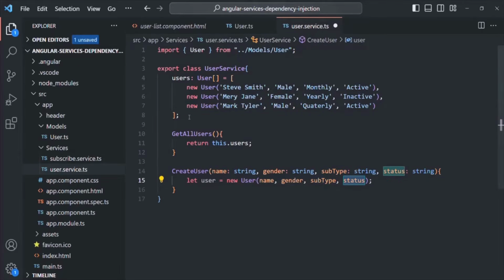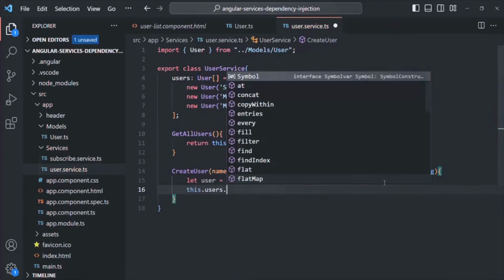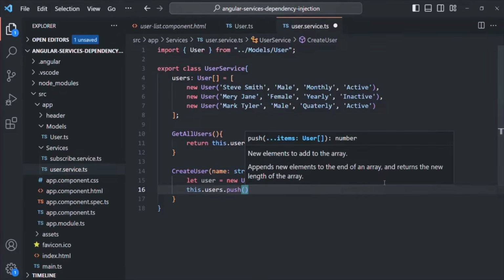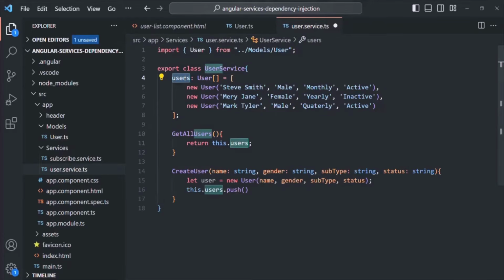Now we want to add that user inside this users array. For that, we can say this dot users dot push. Using the push method, we can add a new element to an array. This users is an array, and inside that array we want to add a new user, right? The new user should be added at the end of the users array. For that, we are using this push method, and to this method we need to pass the new element which we want to add. In this case, we want to add this new user in the users array, and that's it. So this is our user service. Using this service, we can get all the users, and we can also create new users.